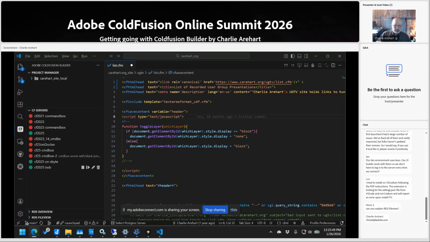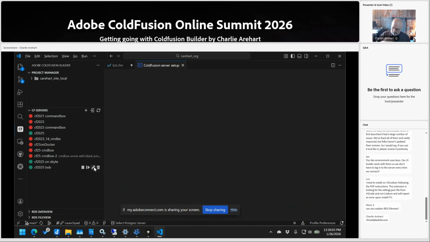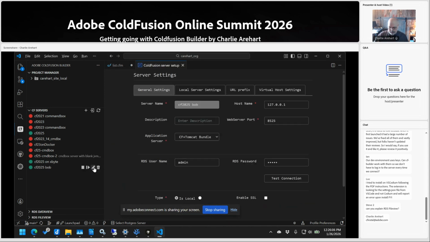Now, Steve finally had asked, can you explain the RDS file view? Yes, I can. Now, I want to say something about this too. This stuff, the RDS data view and the RDS file view, I didn't get into it yet, but if I edit this, I'll just do it one more time. I'll edit this. I didn't get into it because it was a level of detail I wanted to save for later, but now it's later. Let's go ahead and get into it.